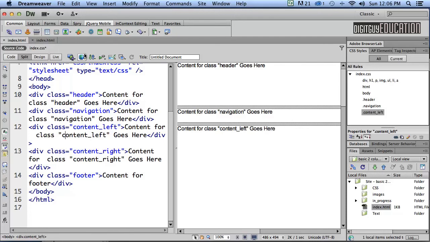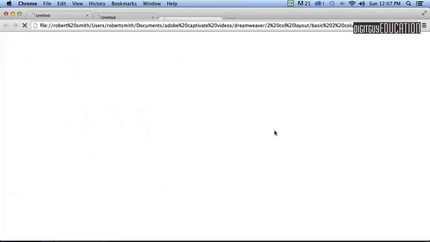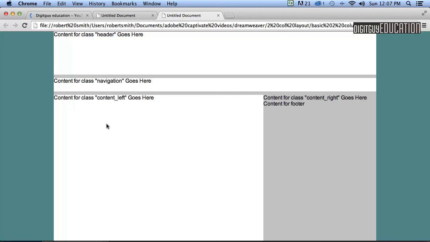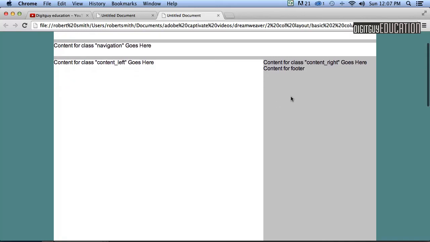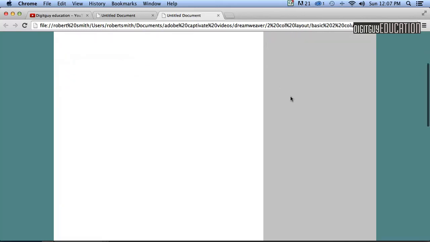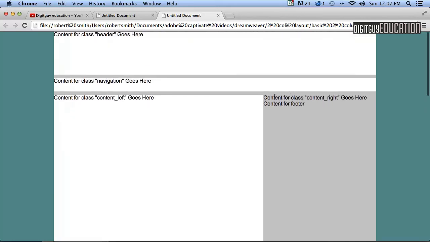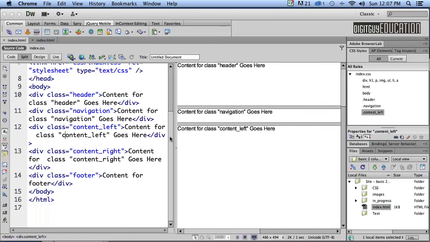So let's have a look at what that looks like. Let's do it in Chrome. Chrome doesn't need to refresh. Aha, as you can see now, it's made a div tag or a division like that, and it's put it on the left-hand side because we told it to float left. And you'll notice that the content right div now, because it's been taken out of what's called normal flow, has just come up alongside it like this, and that's going to be to our advantage. So let's just get rid of that.